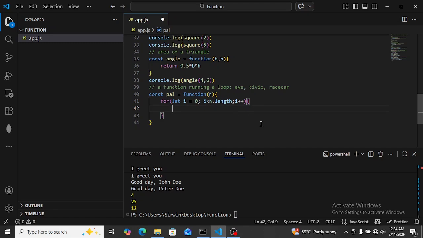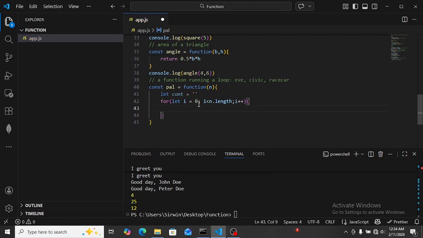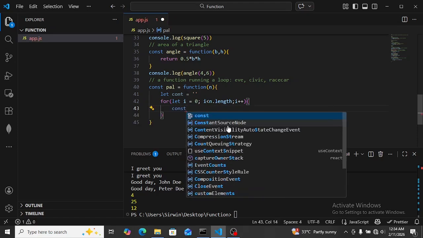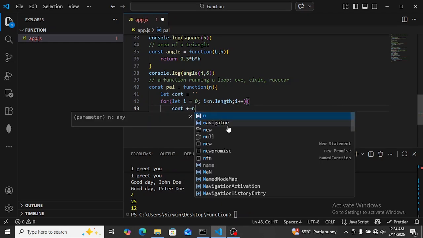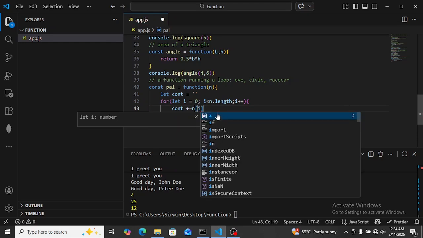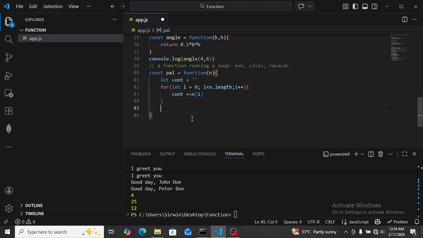Then I want to have a container variable. I'll set cont to be equal to an empty string. So at the point of this loop, I'll collect whatever this is looping out, and I'll put it inside the cont. So I'll say cont plus equals n with the index variable. So at this point, cont is holding the loop of this.